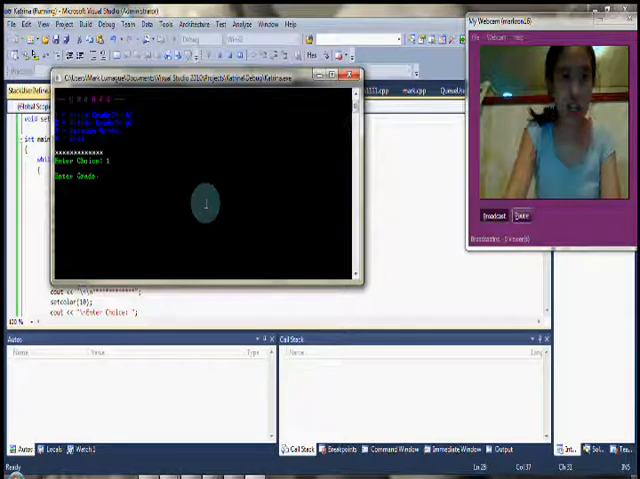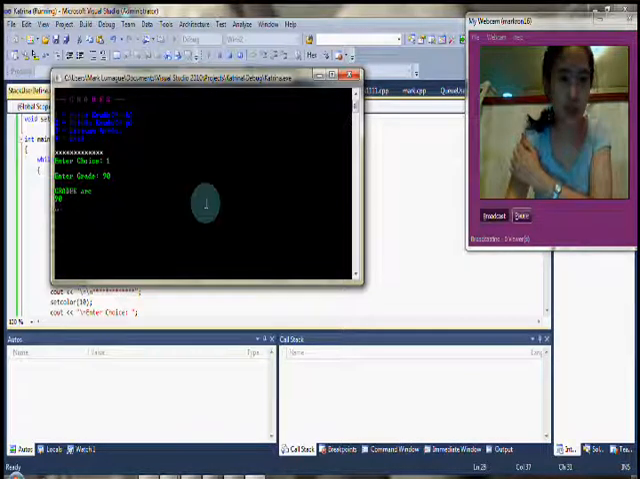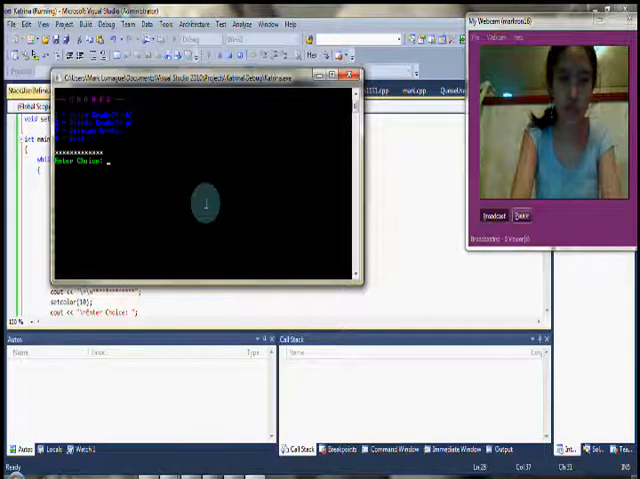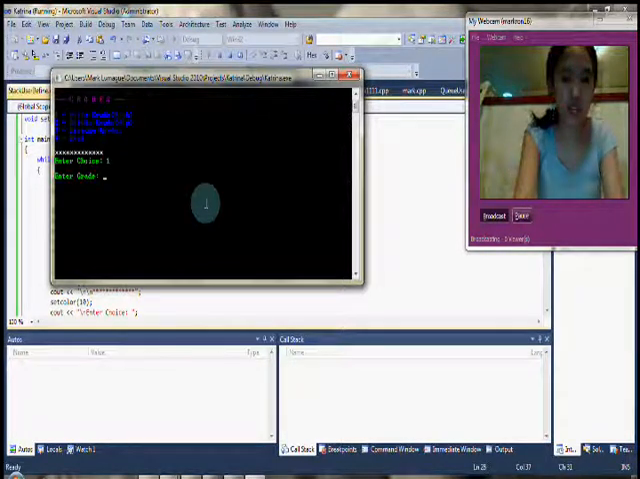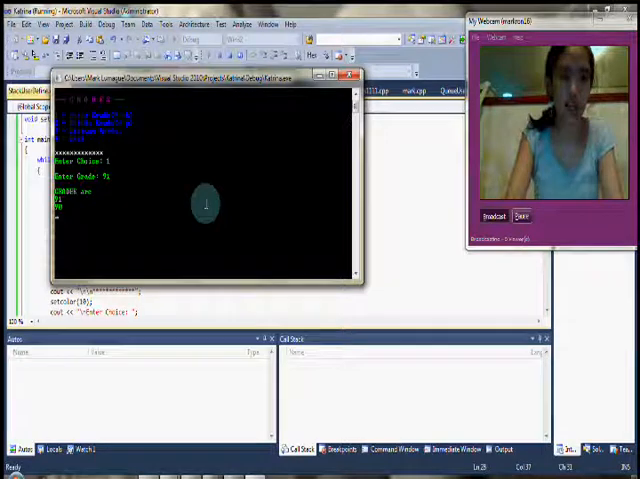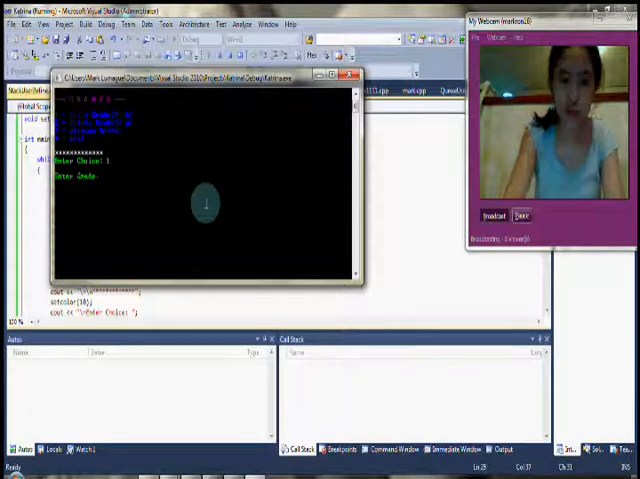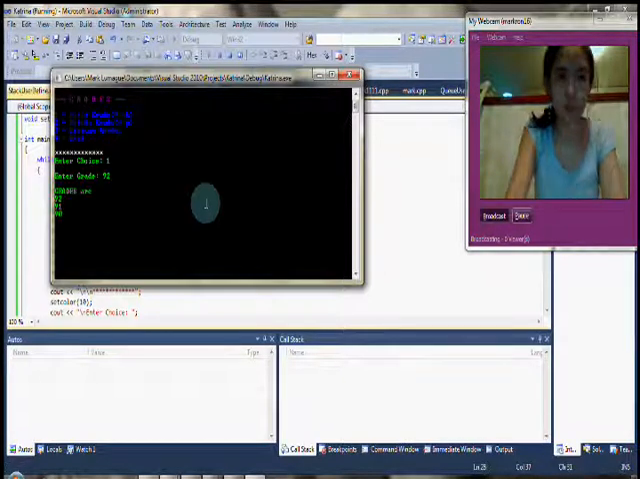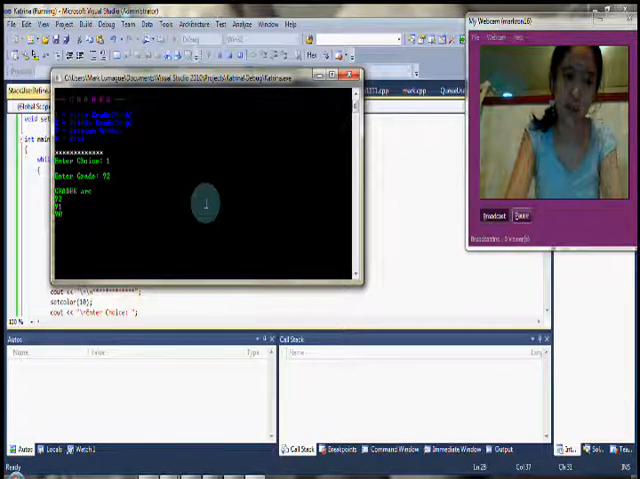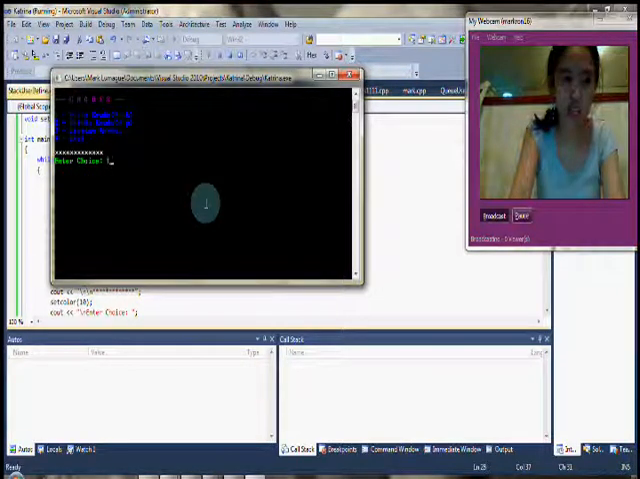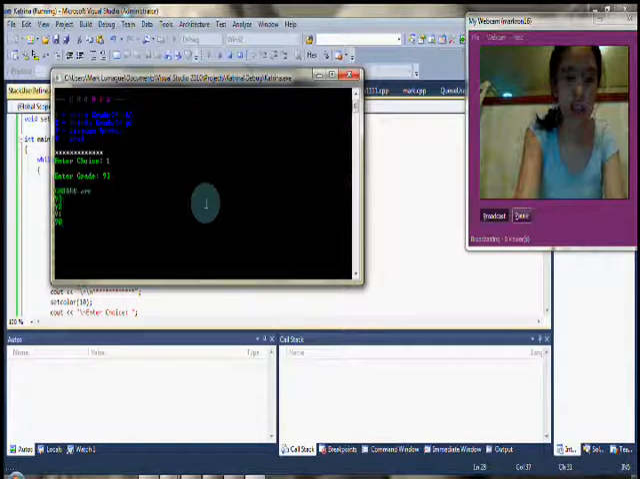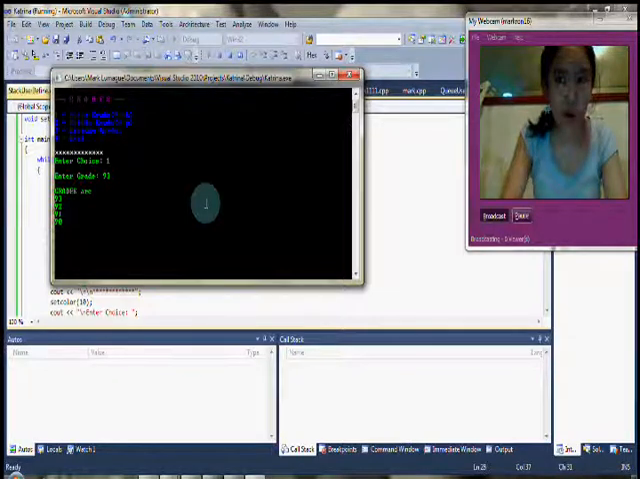Let us now enter a grade, 90. So automatically it will display the number of grades in the stock. Enter another grade, 91. So the grades are 90 and 91. Enter another, 92. Grades are 92, 91, and 90. Enter another, 93. So the grades are now 93, 92, 91, and 90.